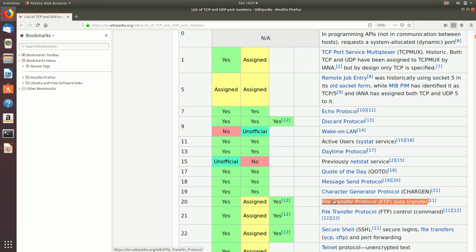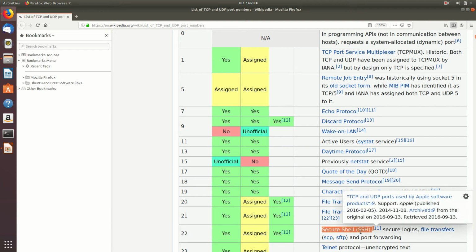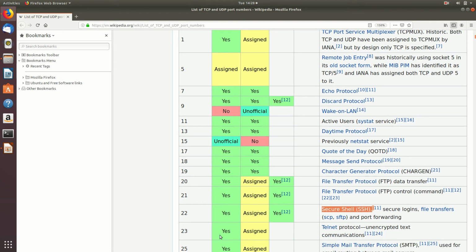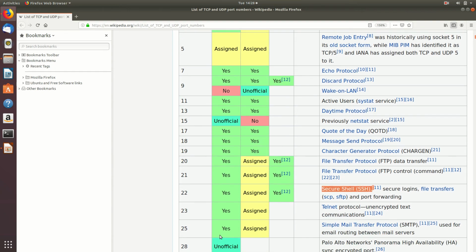Now you can remember that the FTP protocol uses two port numbers, 20 and 21, right? The 20 is used for FTP data transfer and 21 is used for FTP control. During file transfer, some control information also has to be communicated with the other end, and at that time they make use of port number 21. Another well-known application is the secure shell, for security purposes, for secure logins, and the secure shell application uses port number 22.